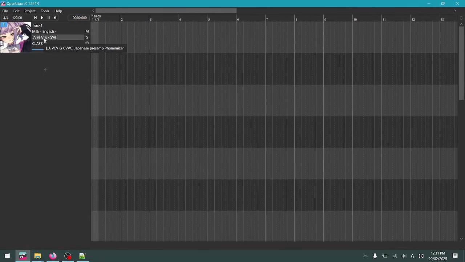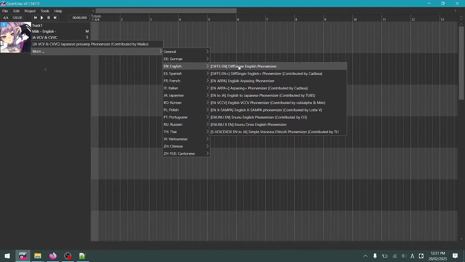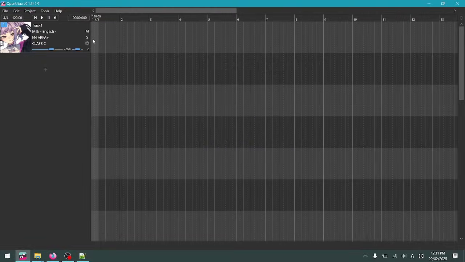Now this is the wrong phonemiser. What the phonemiser does is it takes the lyrics that you type in and turns it into a format that the bank will understand. This is not a Japanese bank, so we definitely don't want to use that. We want to go to English, and we remember that it was ARPAsing. Definitely grab ARPA Plus for this one.